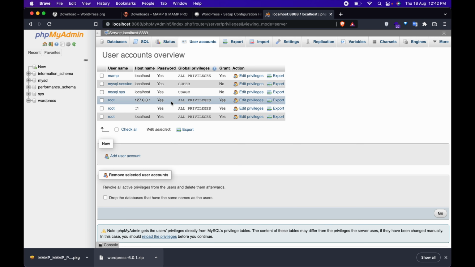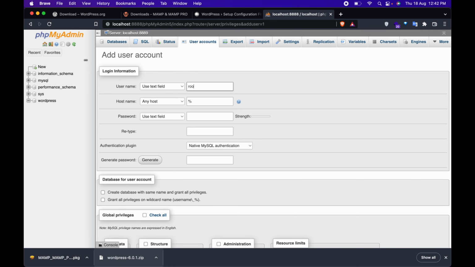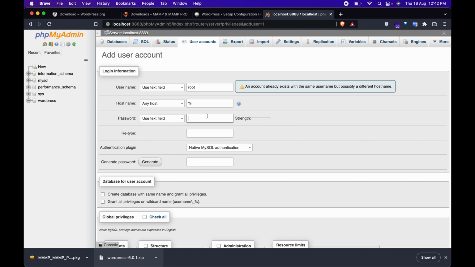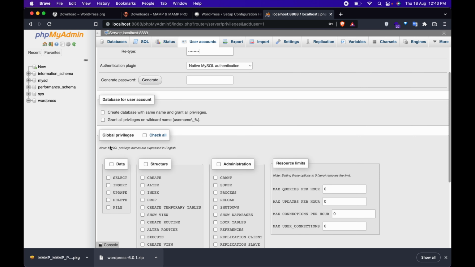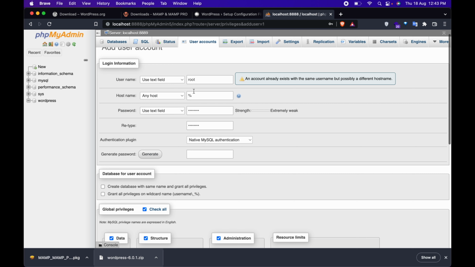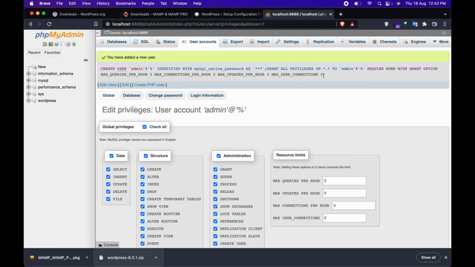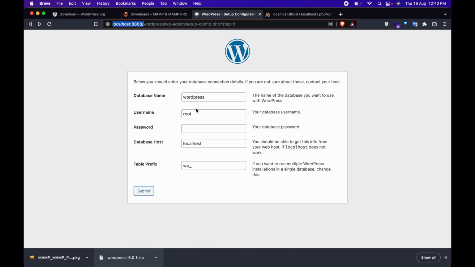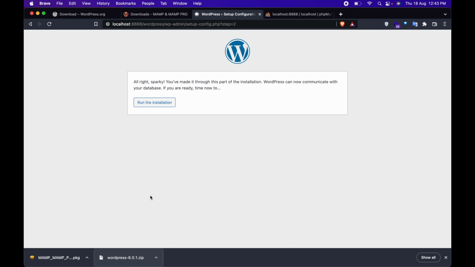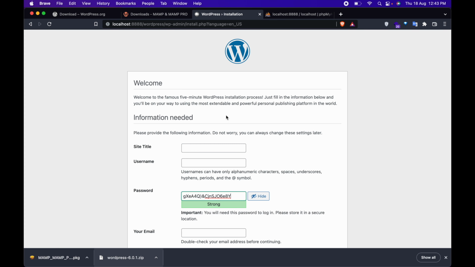So root is having a password here, so that it is not accessed by everyone in my local system. I'm going to give it a random password. I'm going to give it all the privileges to edit, delete, and rename the user to admin, because root is already there. I'm going to paste the credentials. Then I'll run the installation.